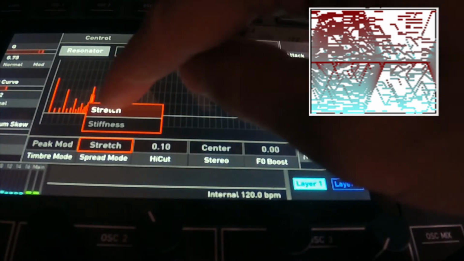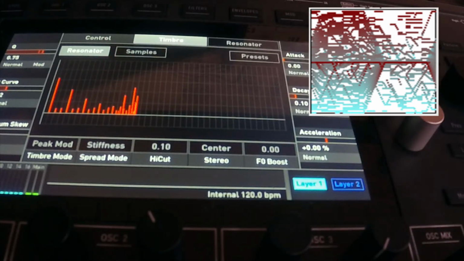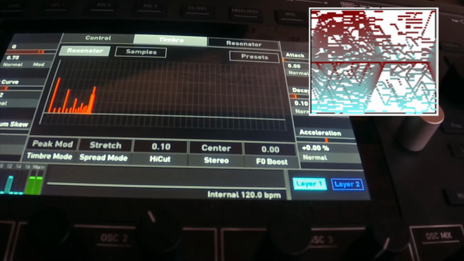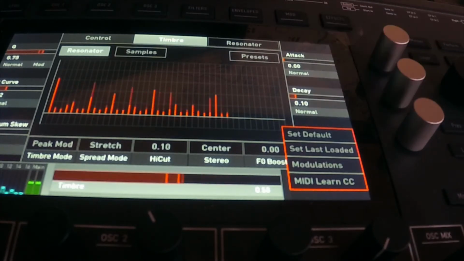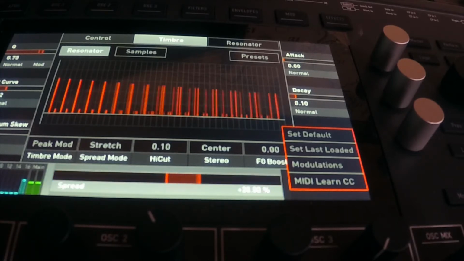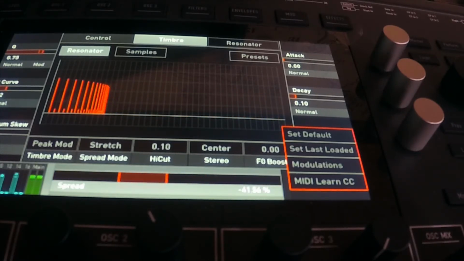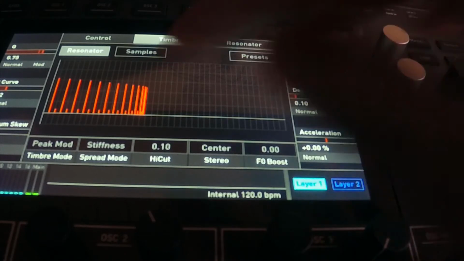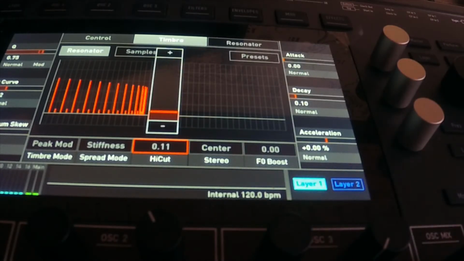Another thing you need to be aware of is stretch and stiffness. Listen. That's on stiff. That's on stretch. You'll notice that stiffness will give you a more stable tonic. That is also something that you should be aware of when you're messing with the resonator.